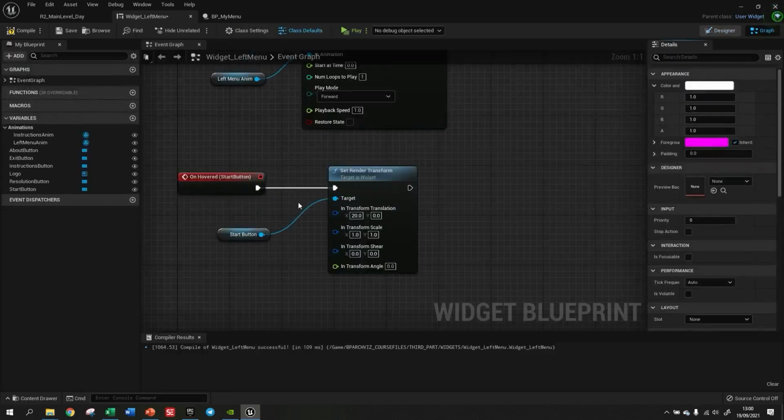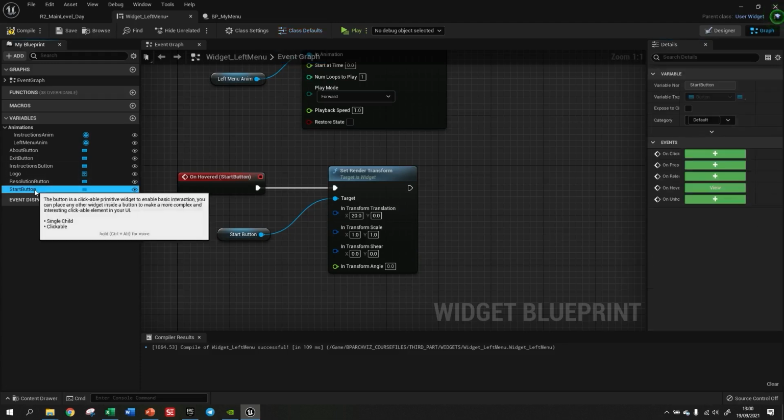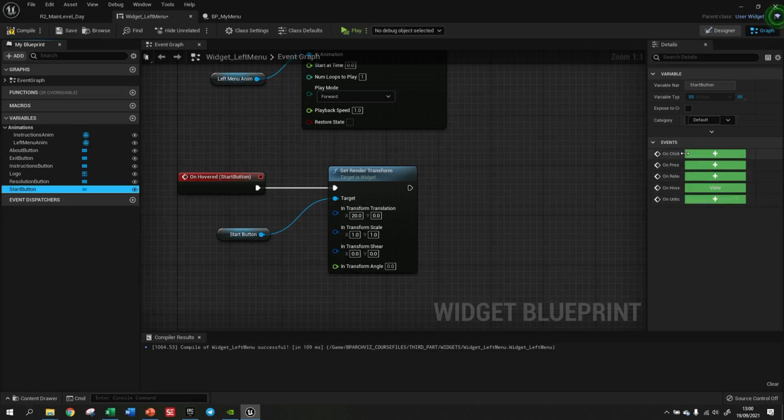Okay, but this is going to be sufficient, I believe. So when I hover over it, it's going to move 20 pixels to the right. When the mouse is not over the button anymore, it will move to its initial position. So I need to create our event for that. And if I click the start button, it will also enable our preset events.